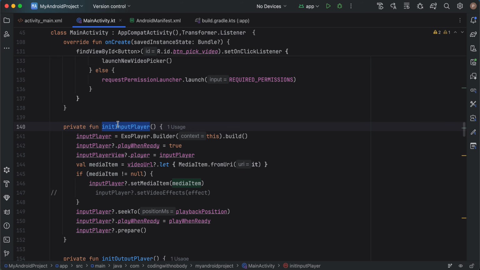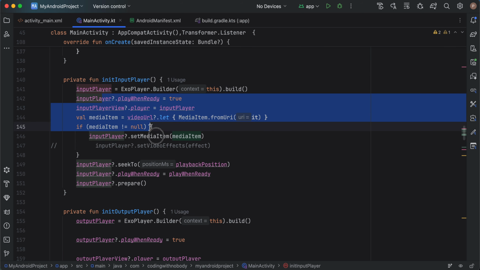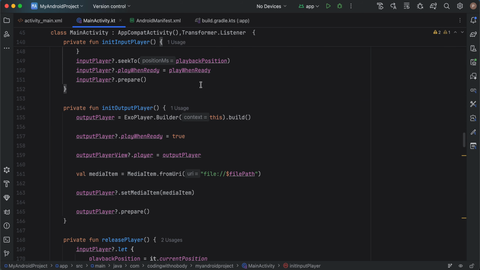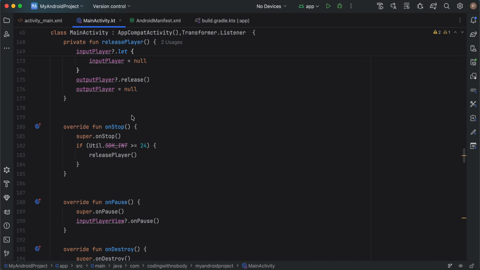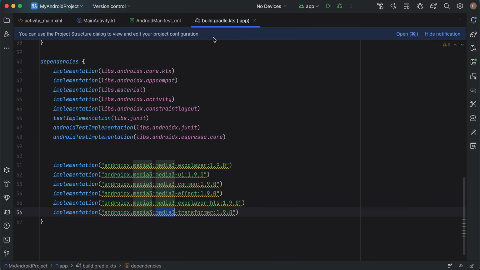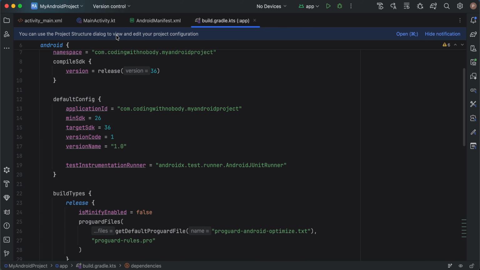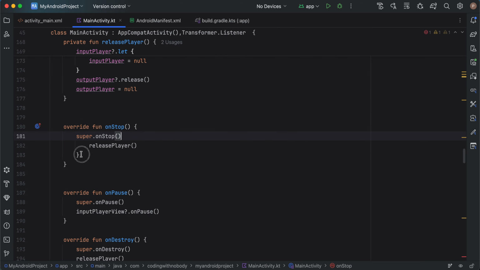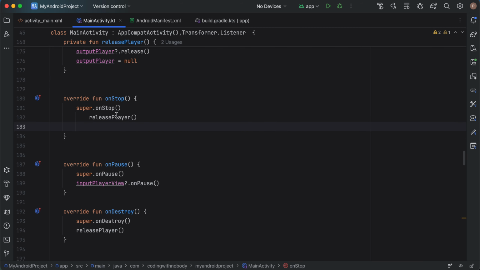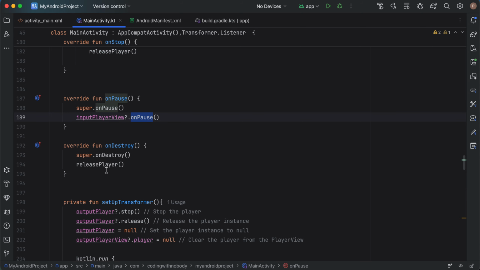Then here we initialize our input player as well. This is how you play the video, and this is for initializing the output player. Again it is exactly the same, we just need to change the URI of the output video. Then here we release our player as well. Then inside onStop, again I think this is deprecated. We don't really need this because I have updated the min SDK version to 26, so I can easily remove this particular bit of code as well. I can just call release player. Here we are pausing our player, here we are releasing it.